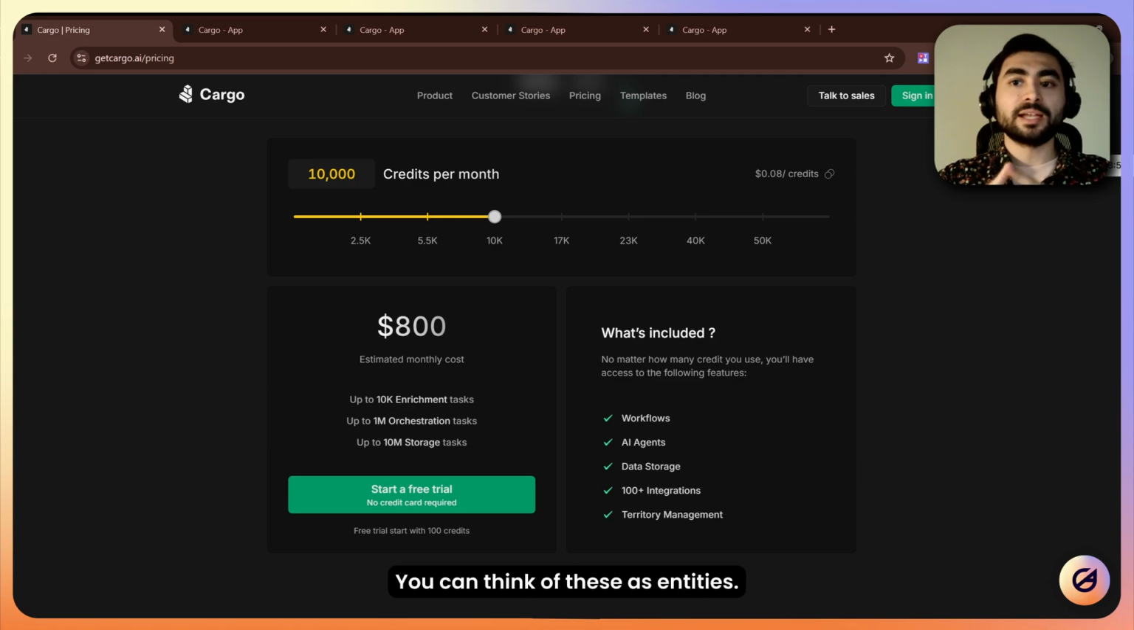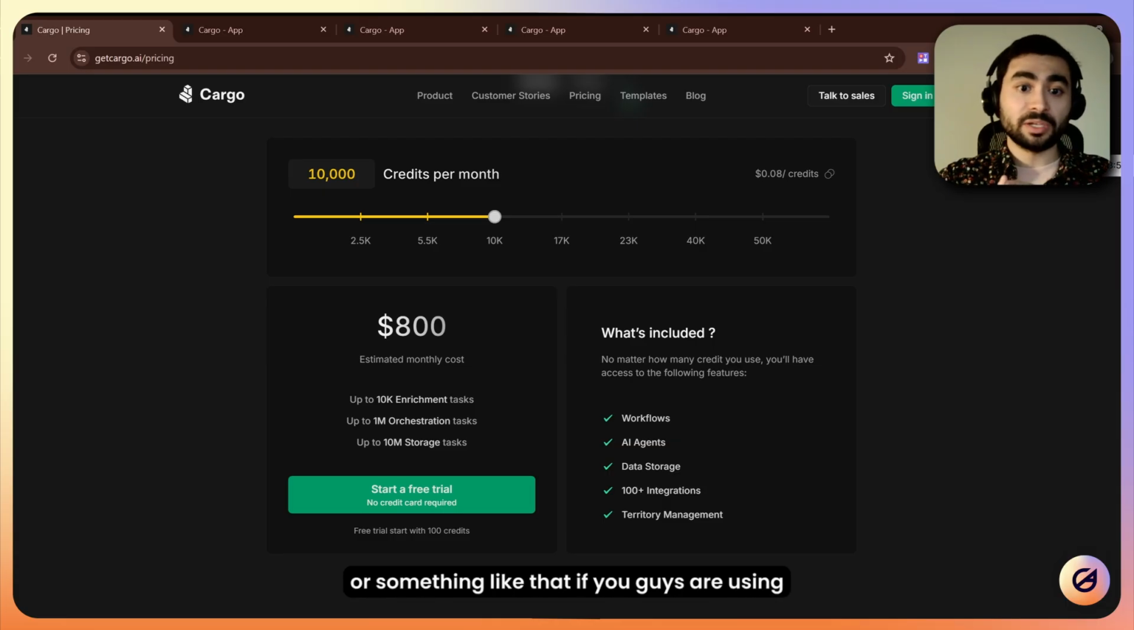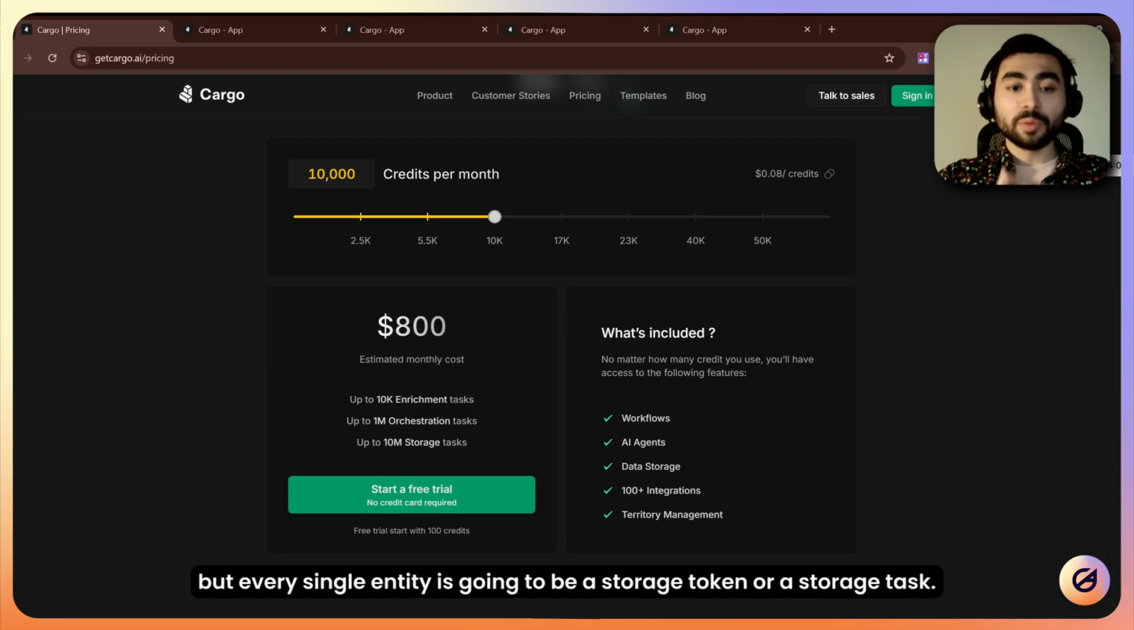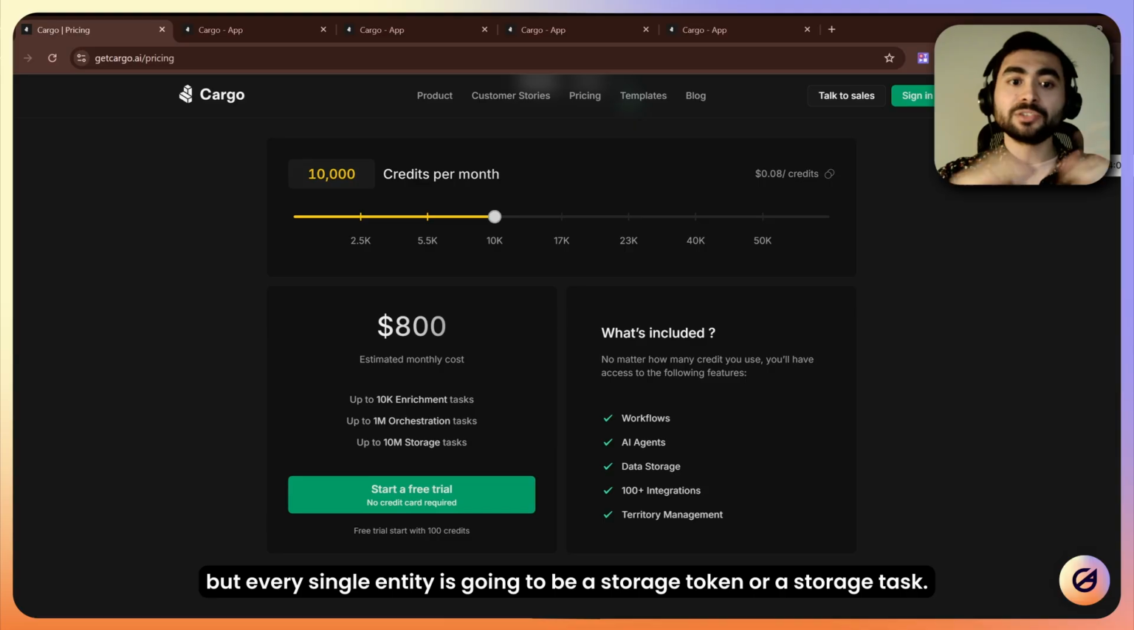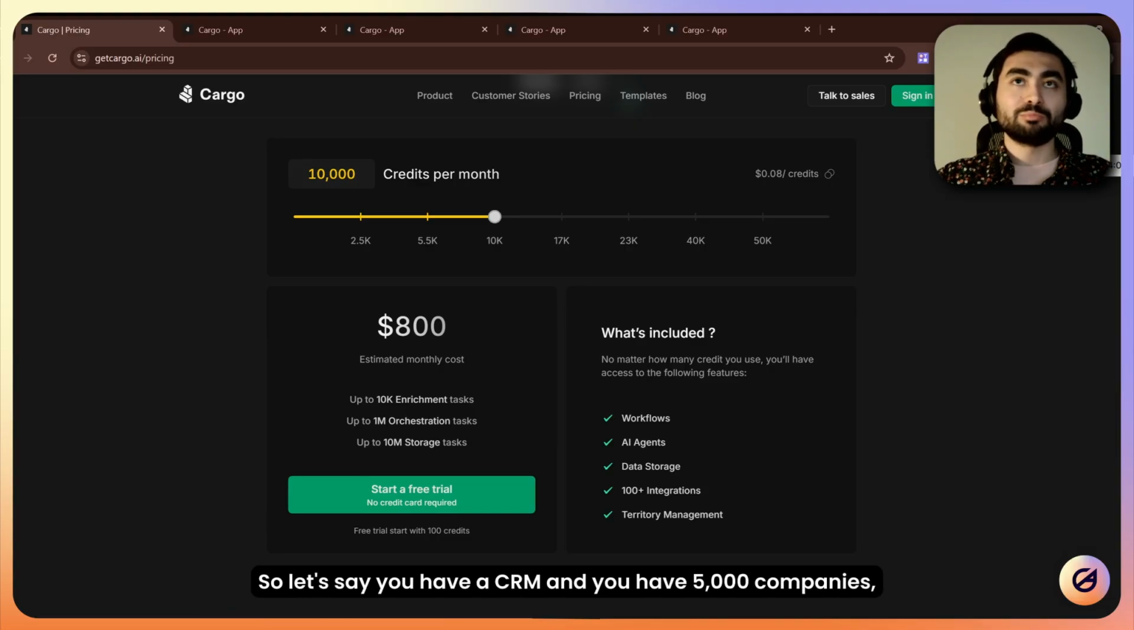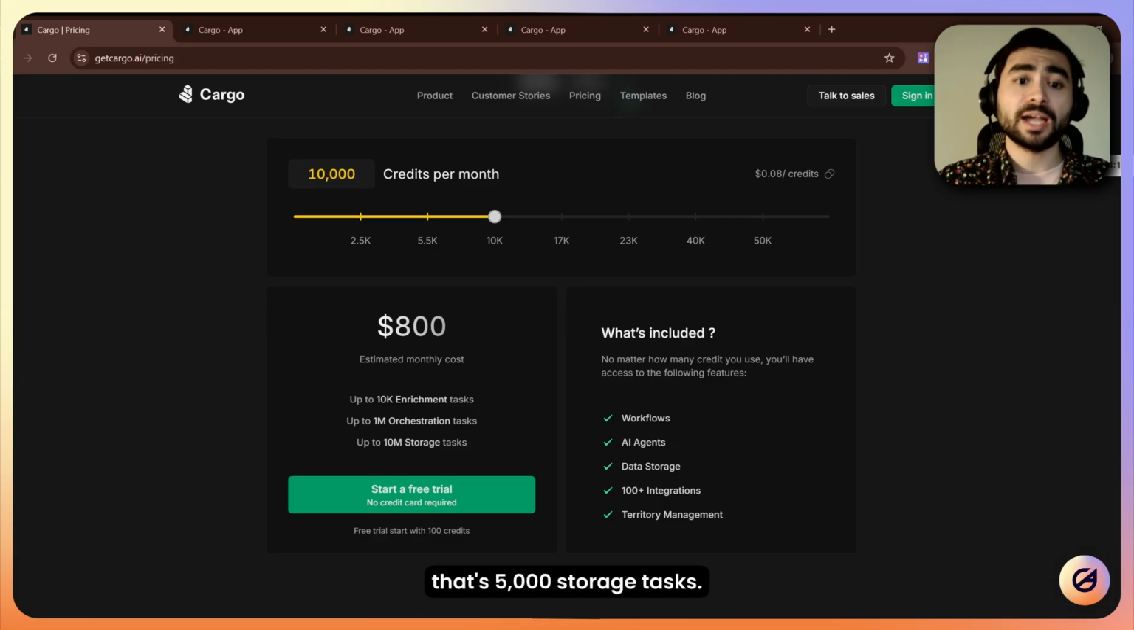You can think of these as entities: contacts, companies, deal records, whether that's going to be an SKU or something like that if you're using ecom. Every single entity is going to be a storage token or a storage task. So let's say you have a CRM and you have 5,000 companies. That's 5,000 storage tasks.